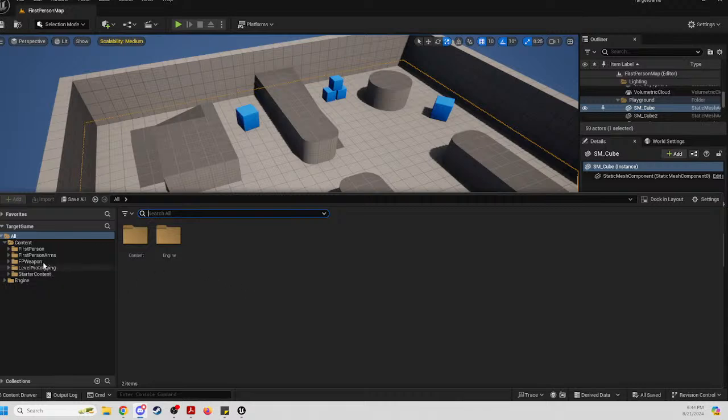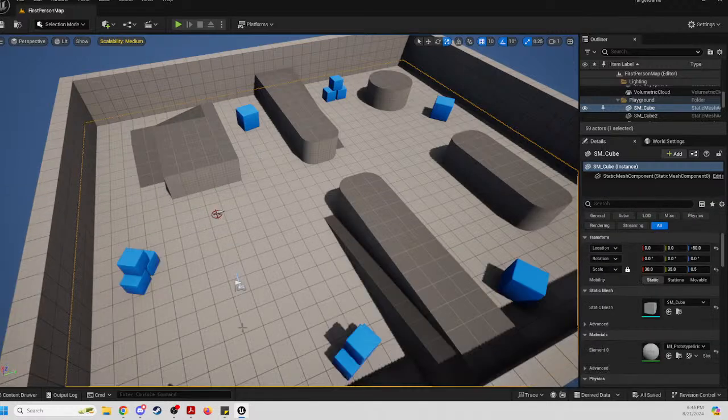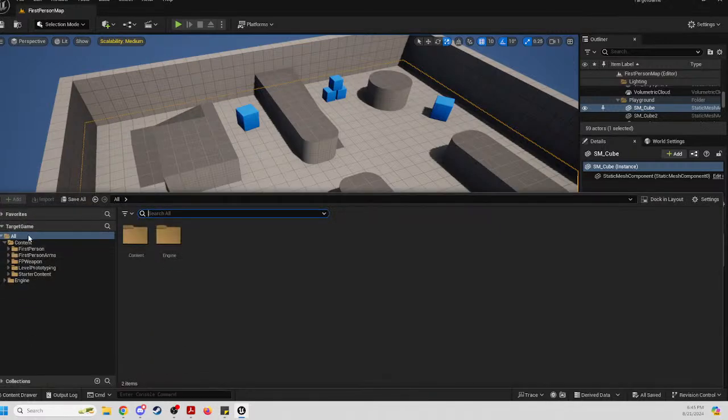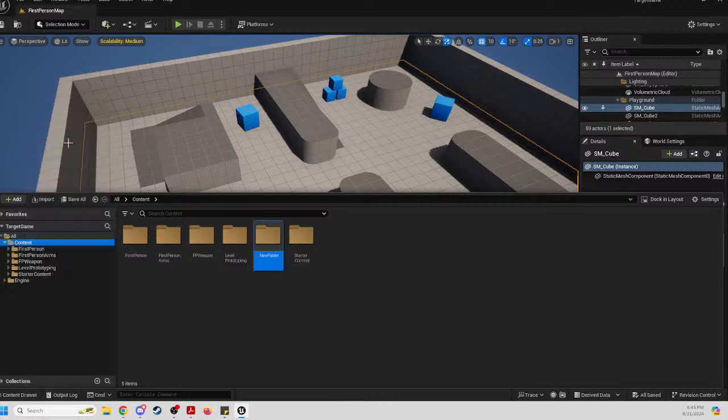So you'll have to, first of all, just add a new folder for your game. So go to Content and click Add and Folder, and you'll just call it Target Game. And then in there you can make your new game mode.